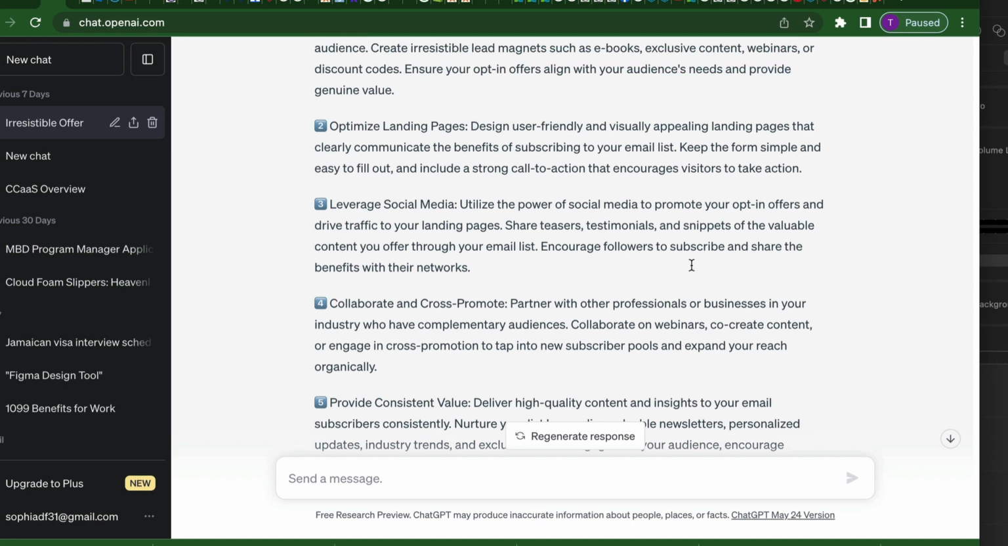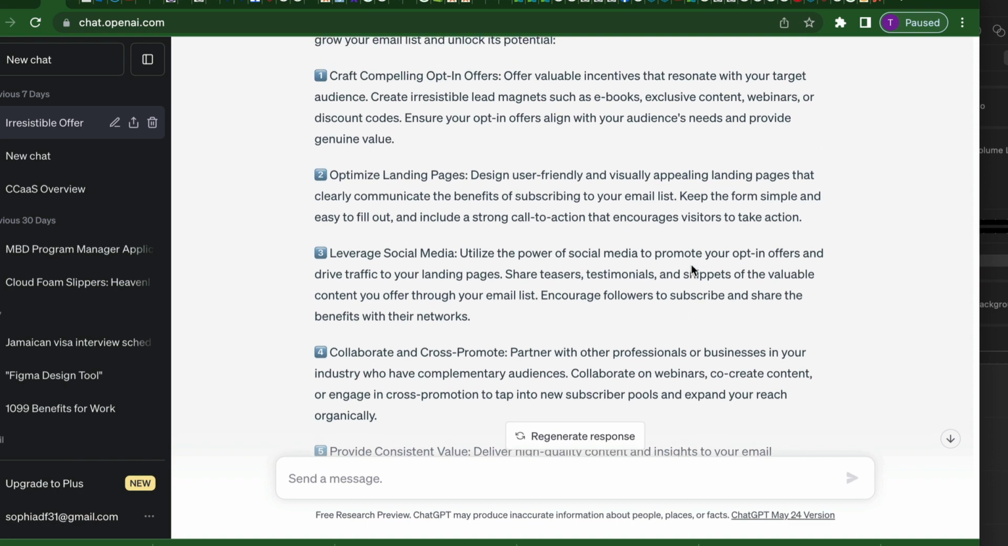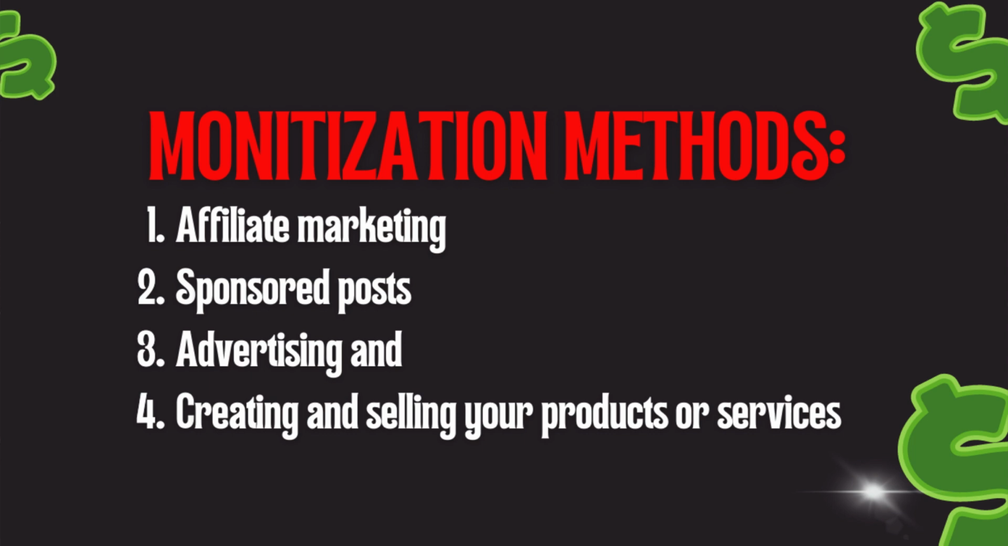And this is what you're going to do now to monetize your blog. You want to explore different monetization methods such as affiliate marketing, sponsored posts, advertising, and creating and selling your own products and services, right? Make sure of all of those and those that I did not mention, you must choose strategies that align with the audience and the niche that you're in. The monetization strategies that you implement must be in alignment with your audience and the niche that you're in.